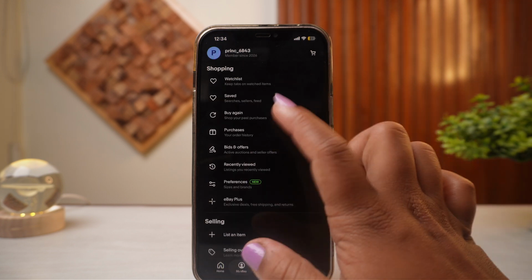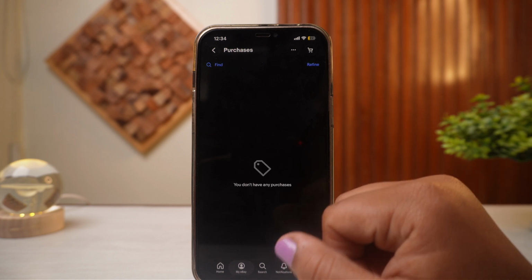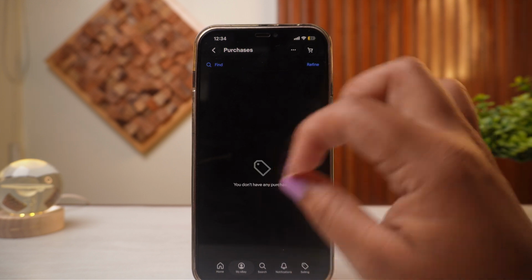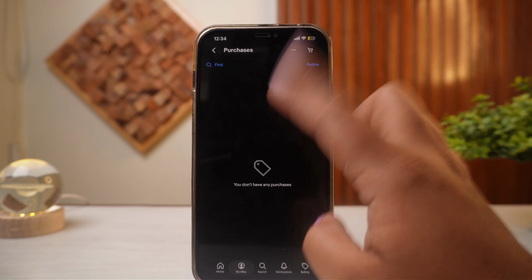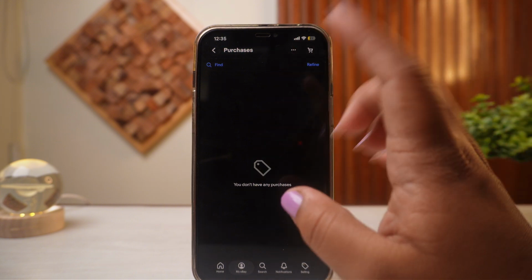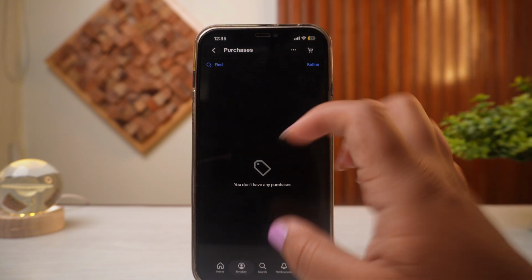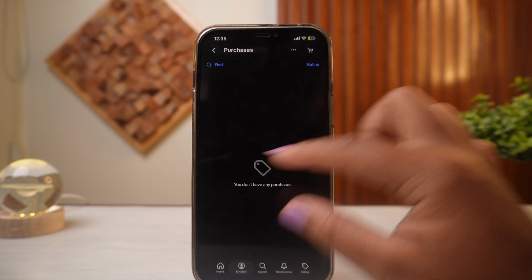Then from here, you can see purchases. Simply tap on that one. And then from here, what you're going to do is scroll down in order to find the specific item package that you are waiting on. Then you can look at the tracking number link provided beneath the item's shipping status block.